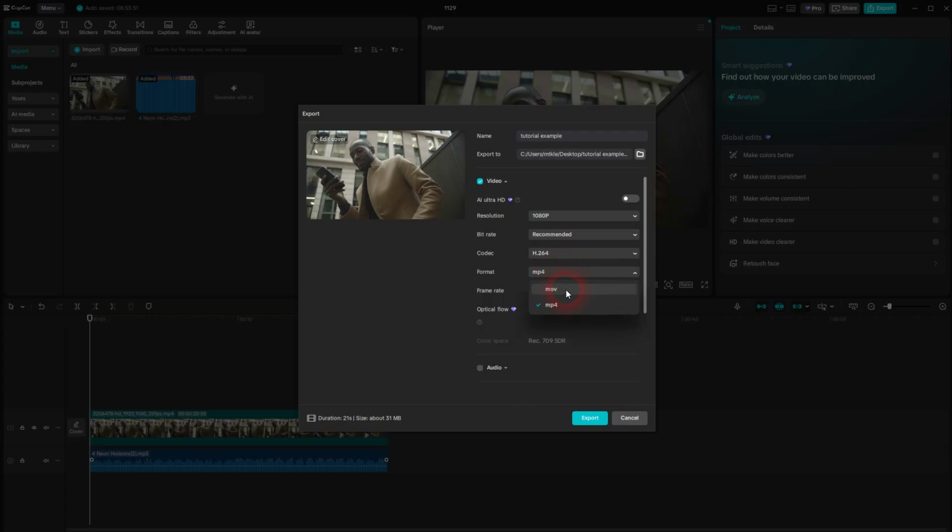Then we have the format. MP4 is, yet again, best for social media, Instagram, TikTok, YouTube. But MOV actually offers you higher quality. That's useful if you want to work afterwards with your video files in another editing software. By default, use MP4, once again, especially for social media.